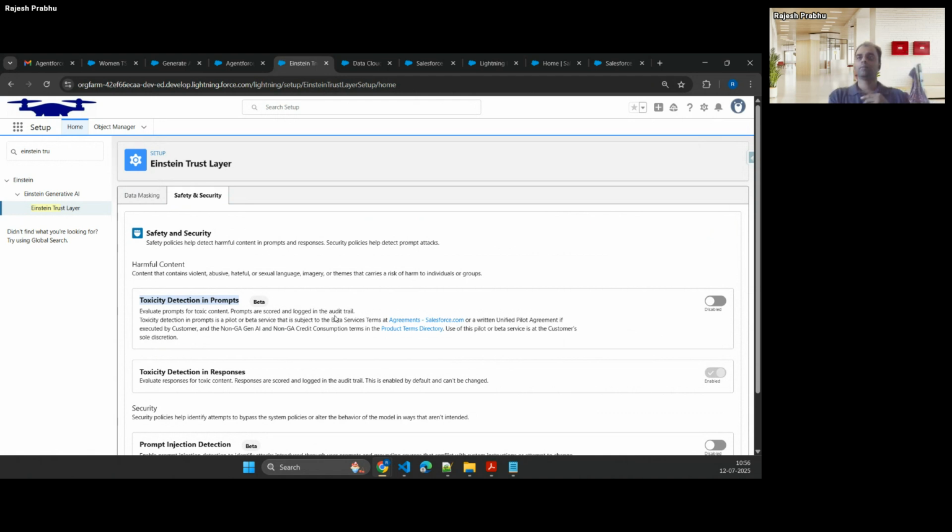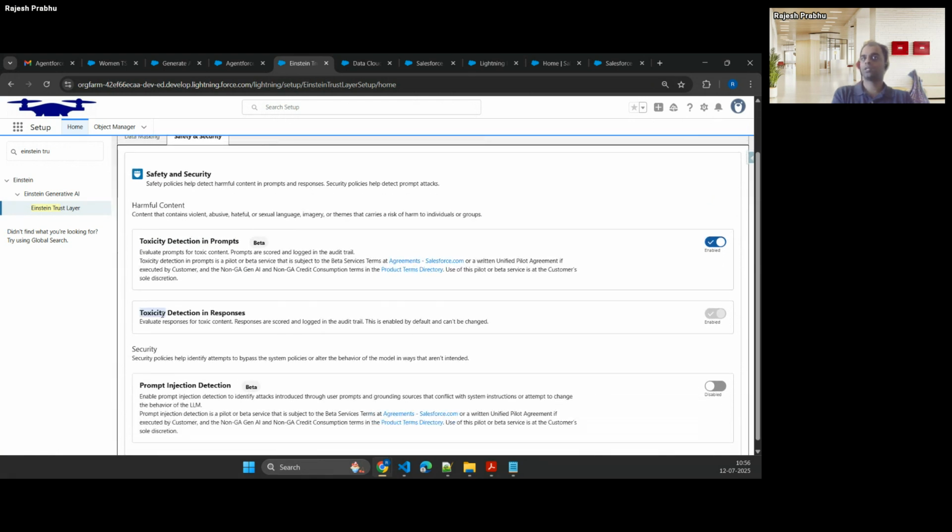But Salesforce is not giving you the option to change the toxicity or customize the toxicity words or the categories. Okay, it's still in beta, but you can turn it on and give it a try. Right now, toxic reduction is enabled by default. Keep this on; at no point in time turn it off.